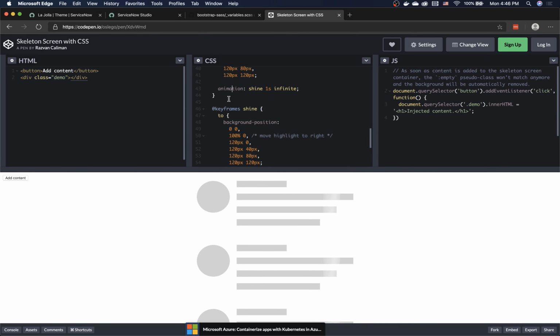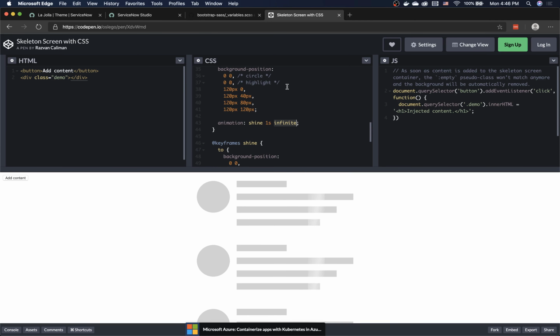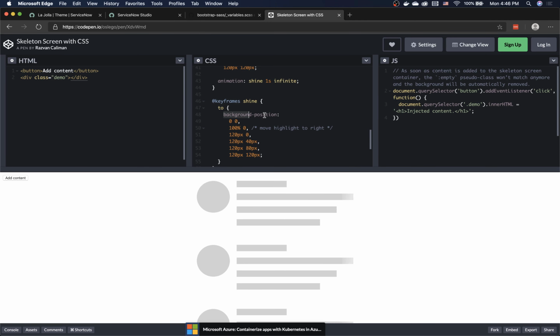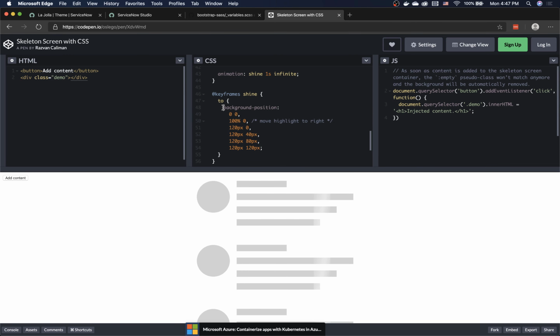And so what you see here is this keyframe is being leveraged right here on this animation line. So it's saying animation, shine, 1 second, infinite. And what that means is, and you can see that in the keyframe, we are animating to a background position. So here is our starting background position, defined in the initial class. And then the animation is declared. And that animation specifies a keyframe, which specifies what we're moving to.